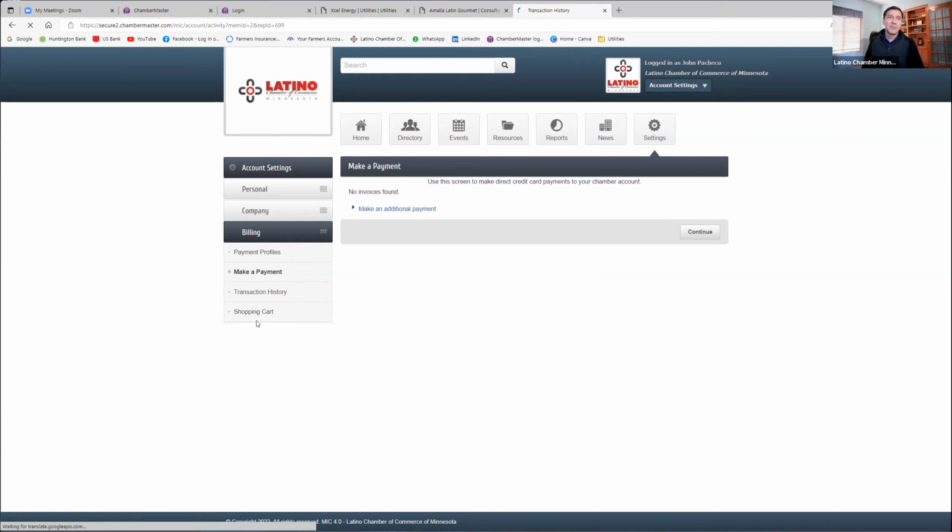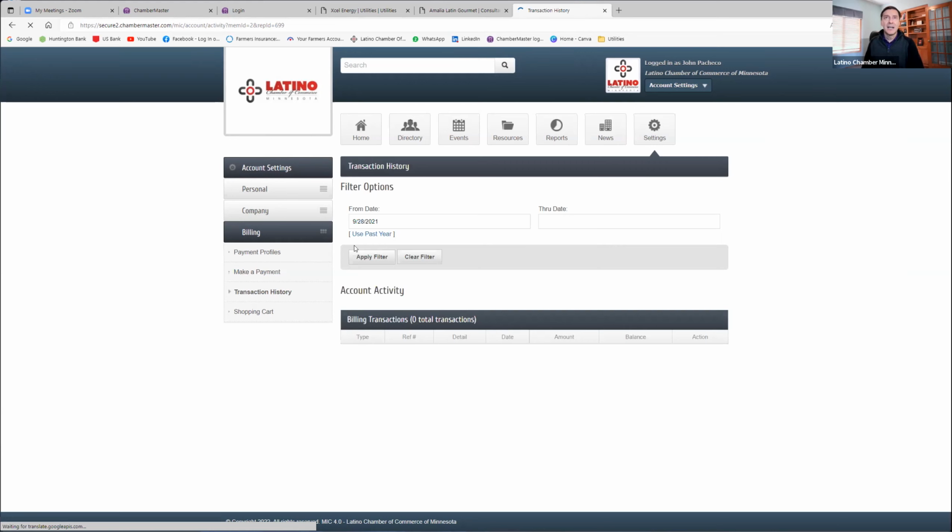And there's an option for transaction history. Again, this is our own Latino business member information center, and therefore we really don't have too much activity in here. But some of the other members should show here every time you pay. It will show when you pay, how much you pay, and what you paid the amount listed for, right?